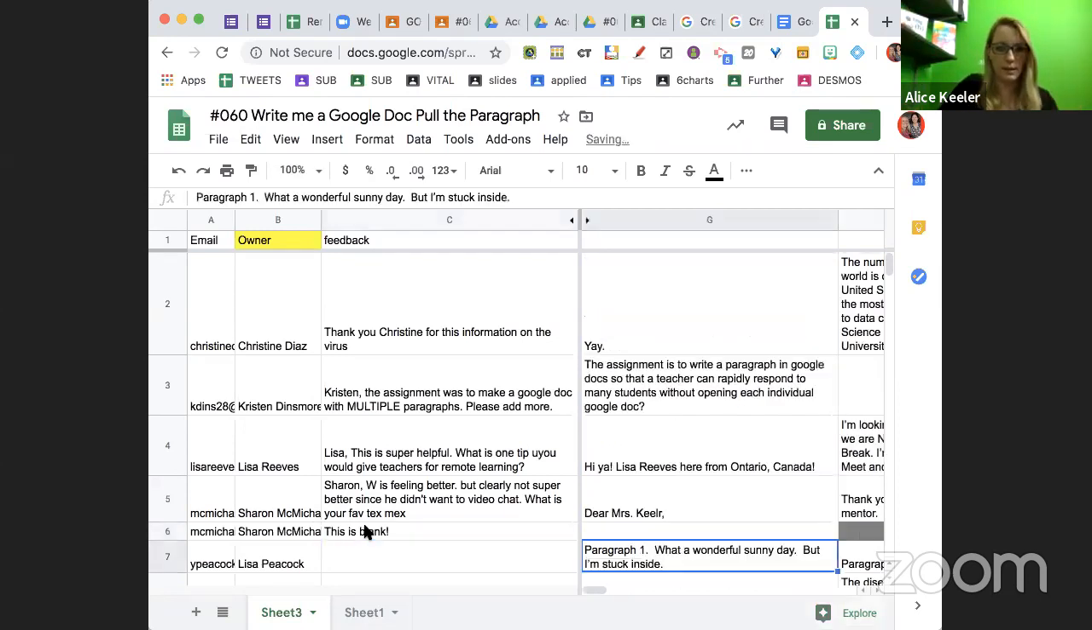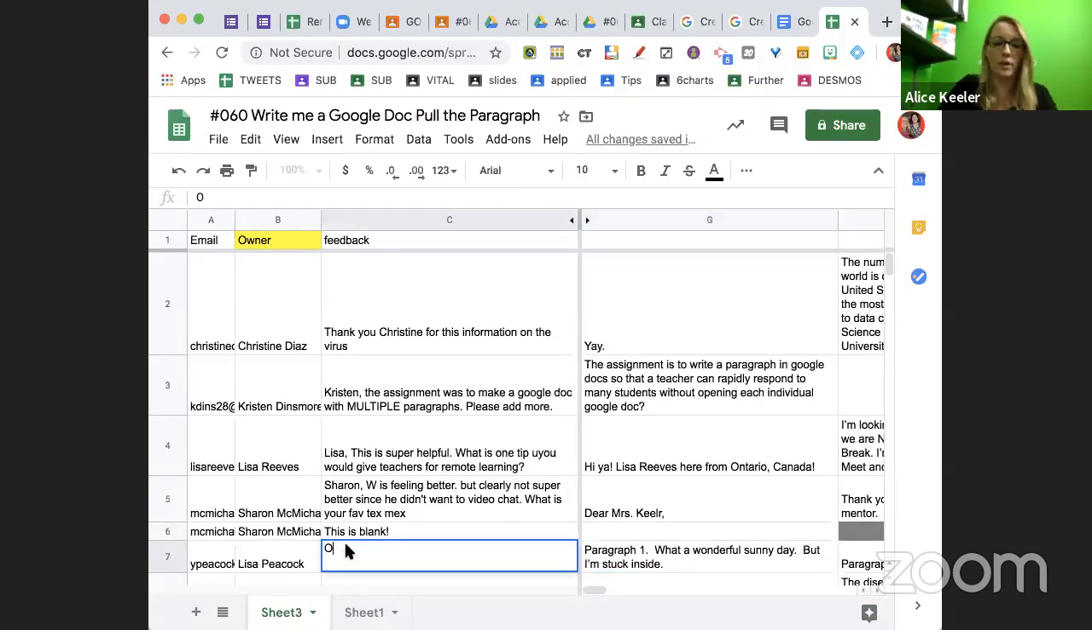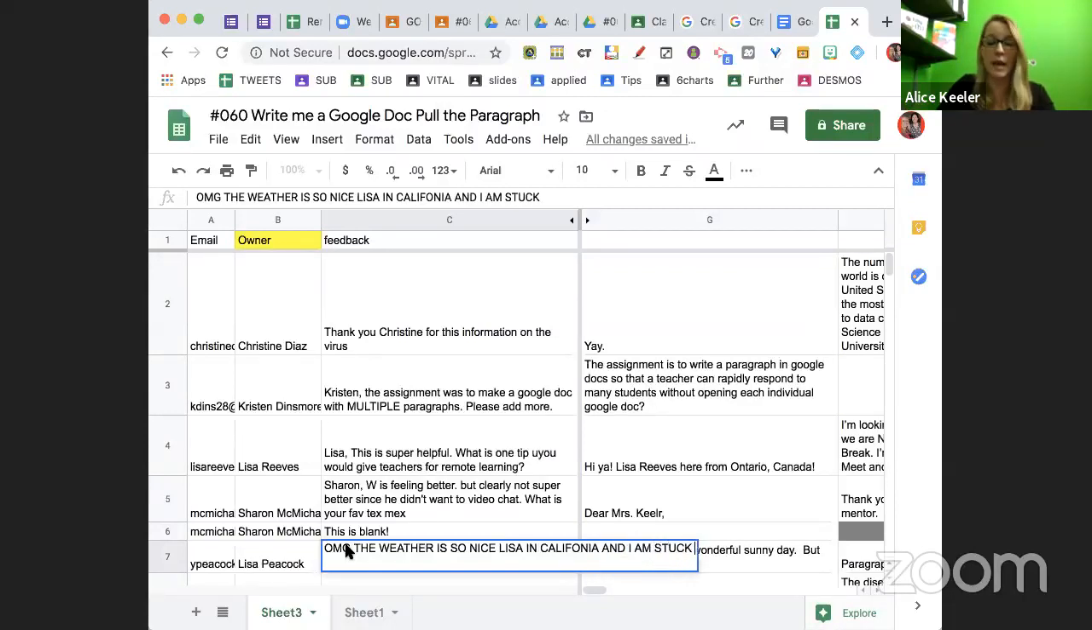Enter. Lisa Peacock, paragraph 1. It's a sunny day. Oh my gosh, the weather is so nice. The weather is so nice, Lisa, in California, and I'm stuck inside. Just ignore the typos.